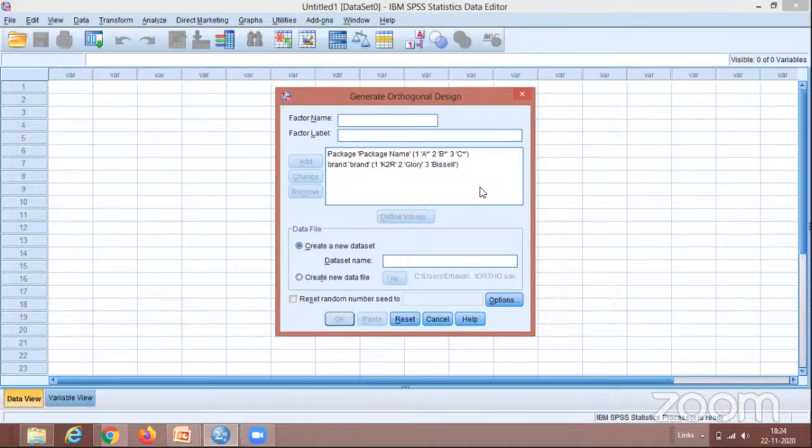Now I am assigning the third attribute, that is price. Add. Are you with me, all of you? Anybody lagging behind? Feel free to discuss, nothing to worry. Price. Click on price.